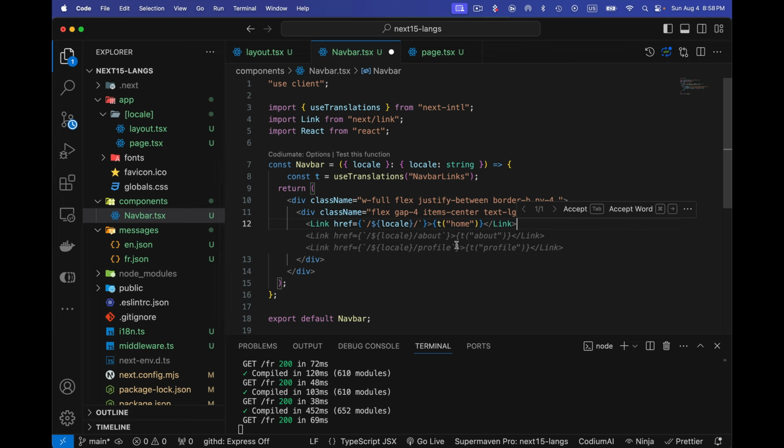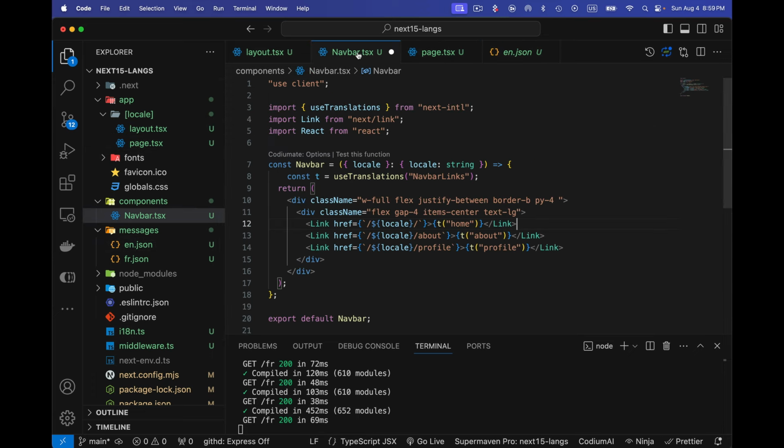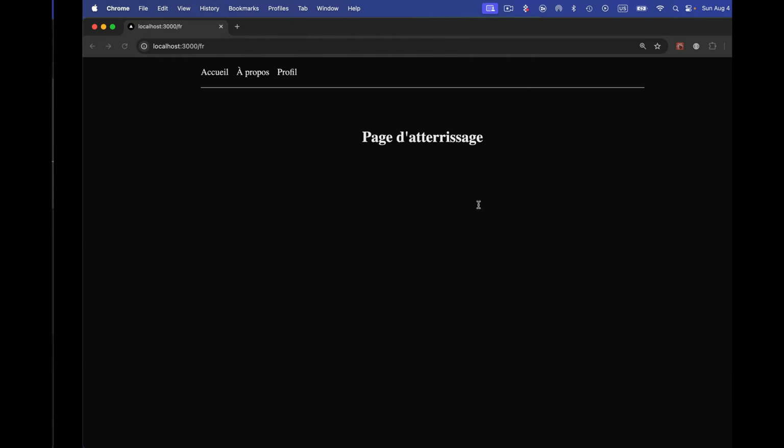Okay, most of the time it gives you the correct code. So I'm going to hit tab to select all of these things. So currently it has about, profile. Let's see, we have home, we have about, we have profile, which is fine. And then I'll be creating the about route, and then I'll be creating another nested route within the about route. All right, so let's save it and let's see what we have here.